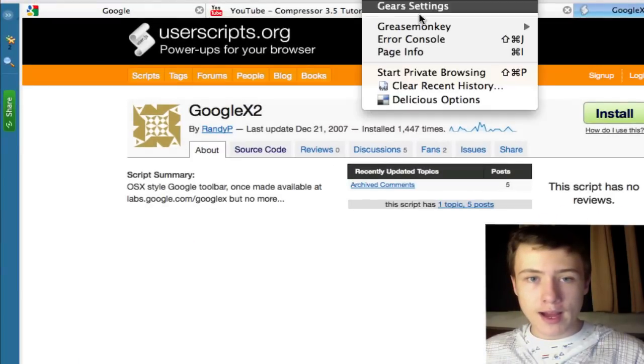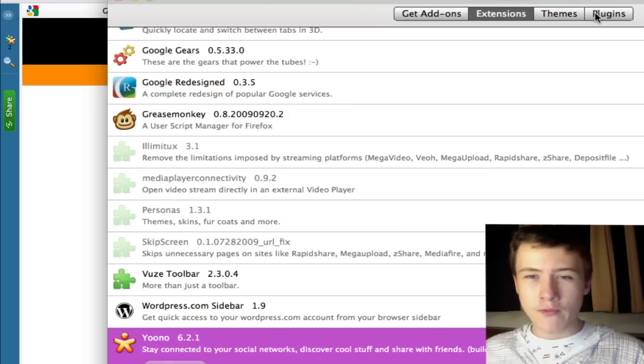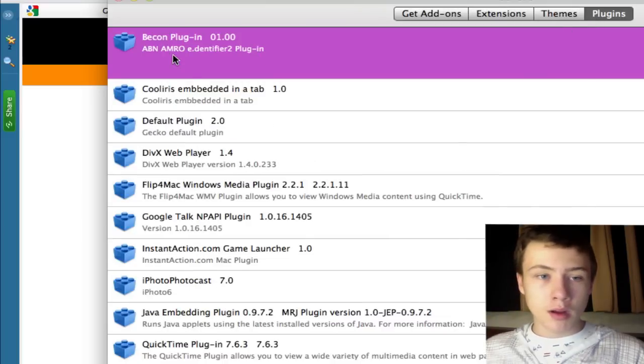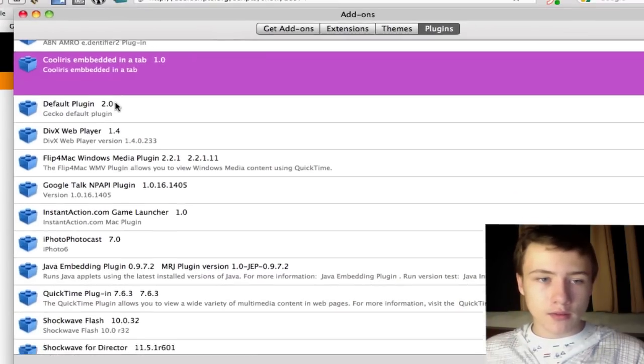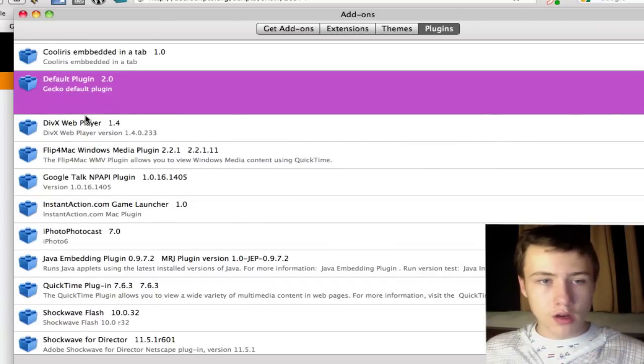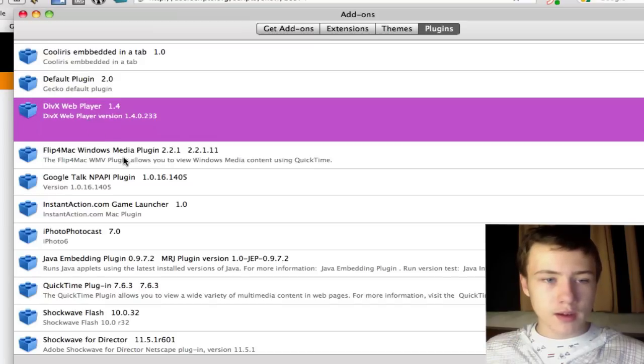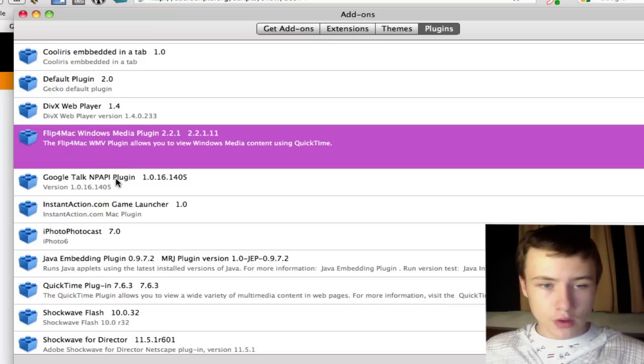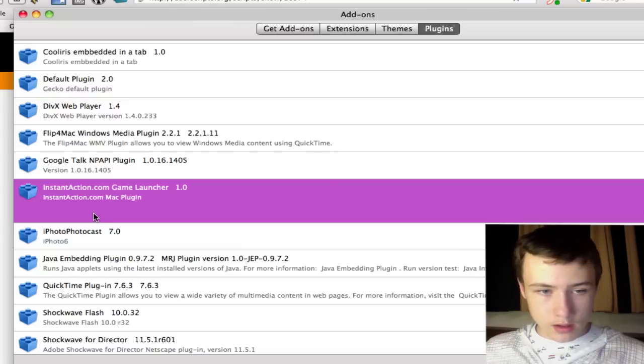Then for my plugins, I'm going to go very quickly through them. Beacon plugin, that's for my banking stuff. Cool Iris, again, that's embedded in a tab because normally it's in full screen. Default plugin, no idea what that is. DivX Player, Flip for Mac. Google Talk, Instant Action, no idea what that is.